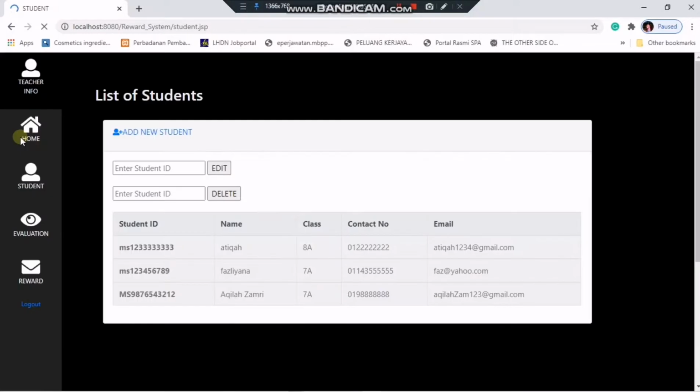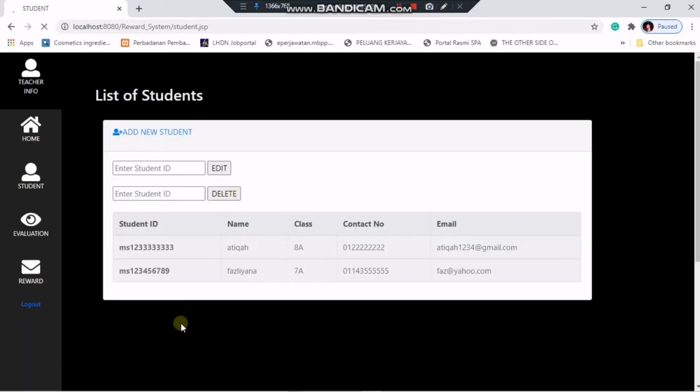Okay, as we can see, the contact number is changed and the class also changed. So we will try to delete. Okay, put the student ID and click on delete. Okay, as we can see, we will be redirected to the same page, but the student that we deleted is no longer there. So the delete is successful. So we will proceed with evaluation.